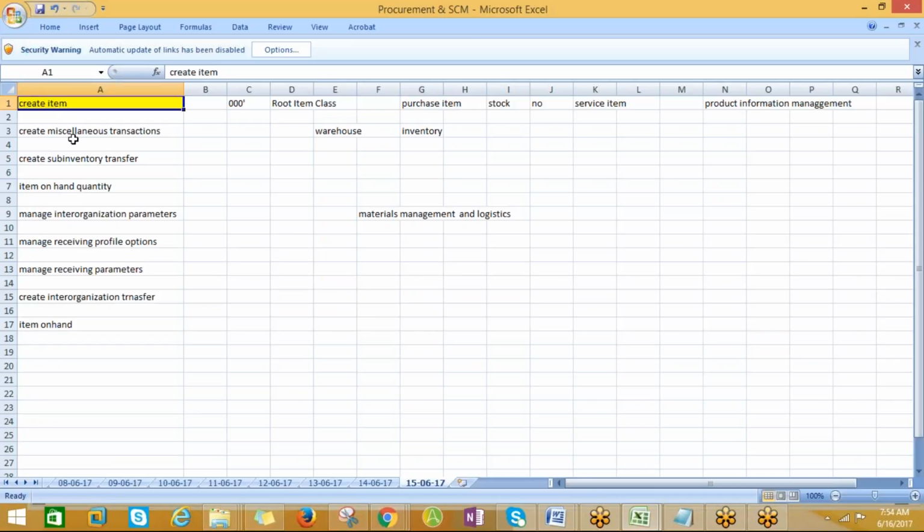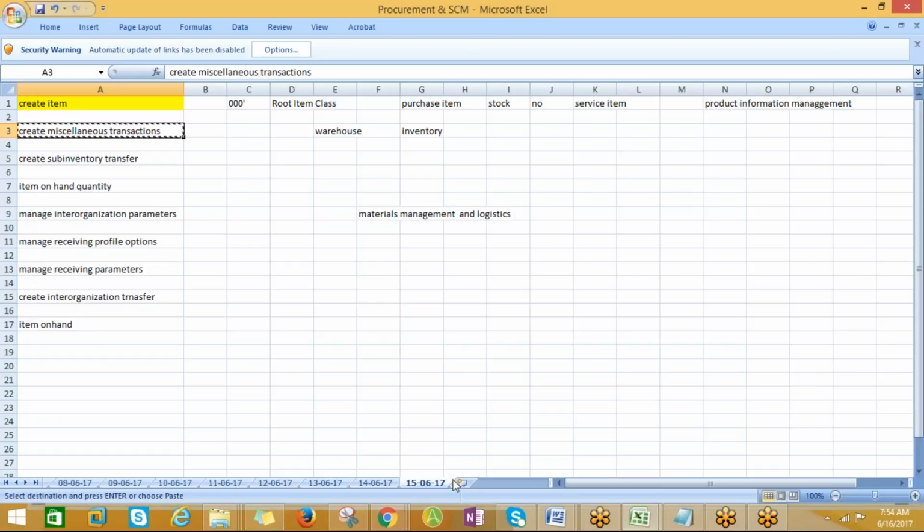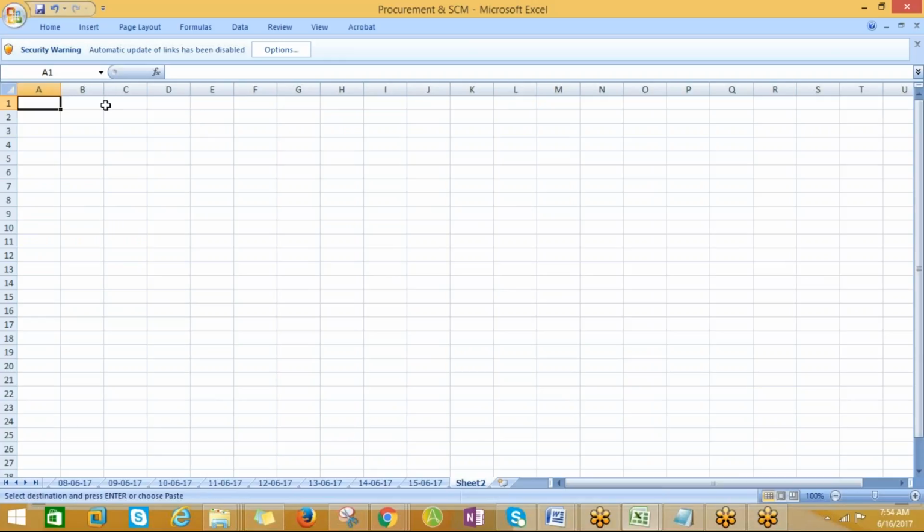So this is how to create the items. So then we can go for the create miscellaneous transactions. So here we can give the number of items, like how many items we have. So we can give the number of items here. So we'll make a note of that. So to add different organizations.